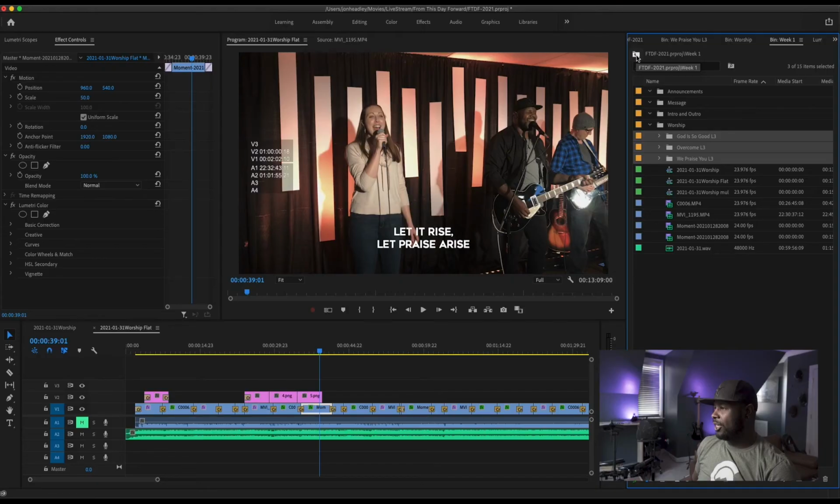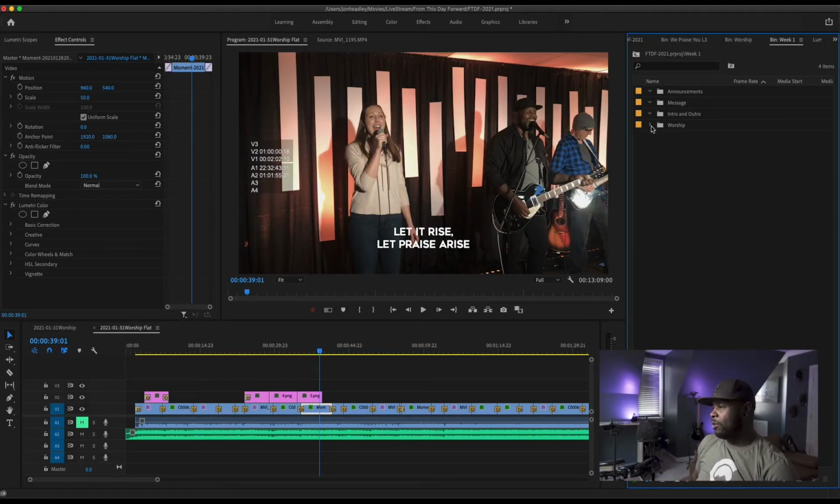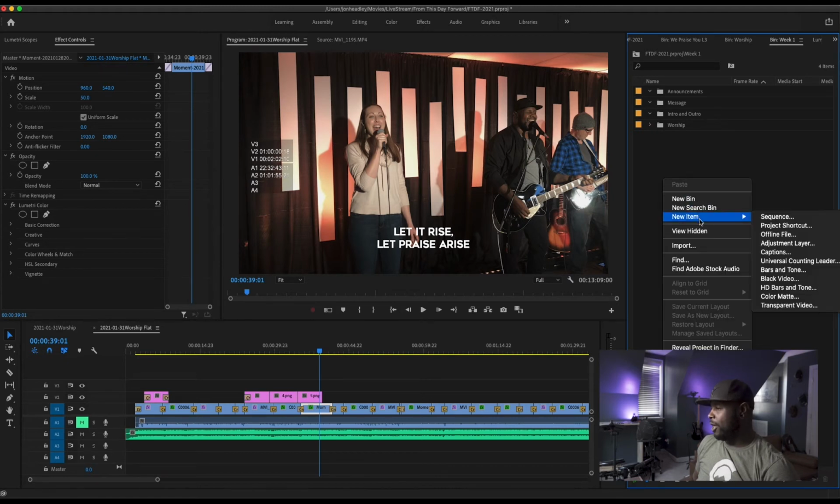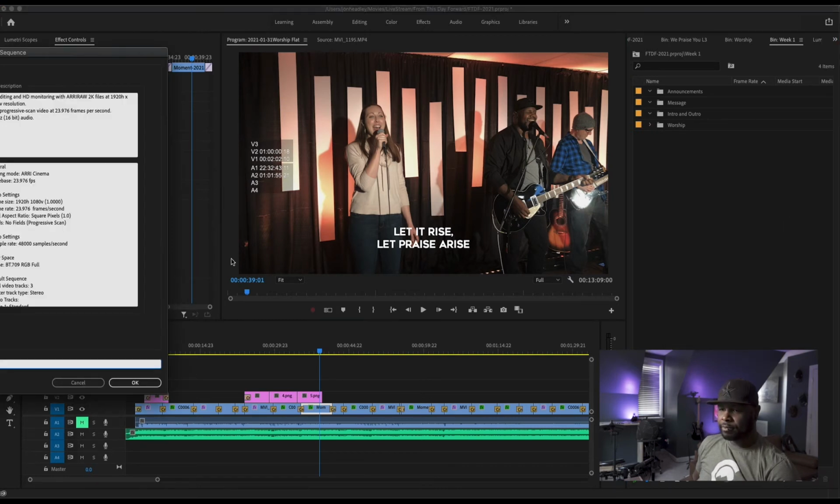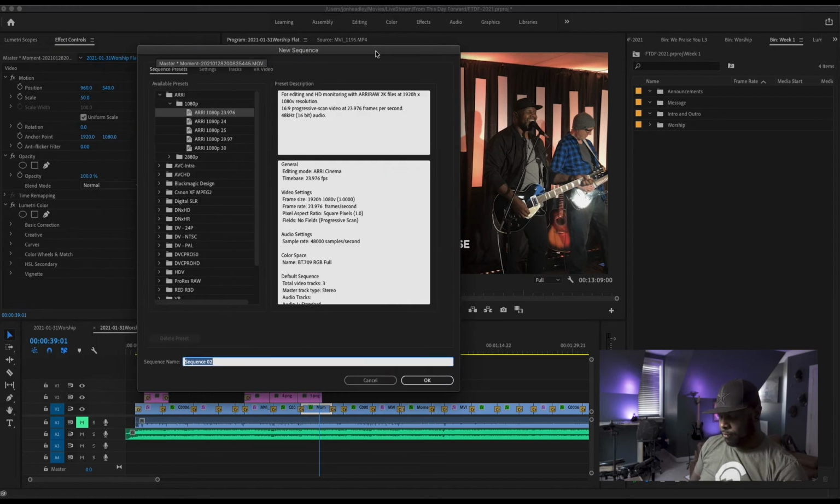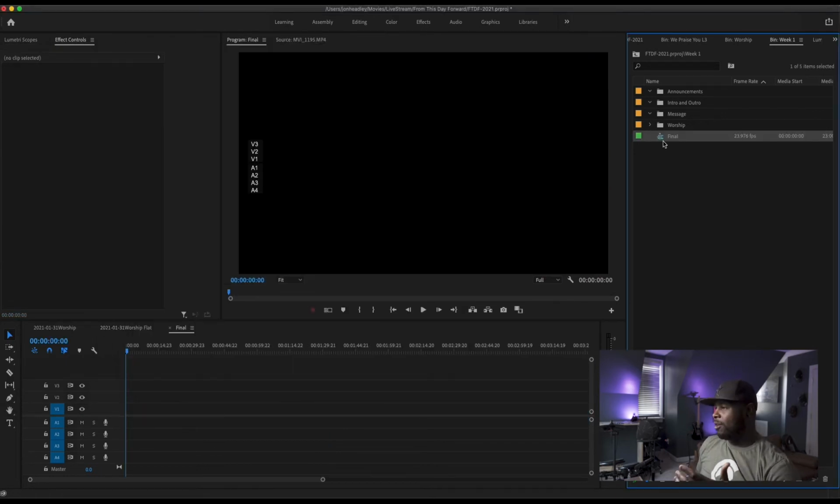I'll set all of those in place, and once I've done all of this, I've got a finished sequence for my worship. Then from there, I'll create a new sequence that will be called Final. That's when I'll create sequences for each of these pieces. So my intro and outro will have a sequence, my message will have a sequence with everything built on it, my worship, my announcements, all of that.